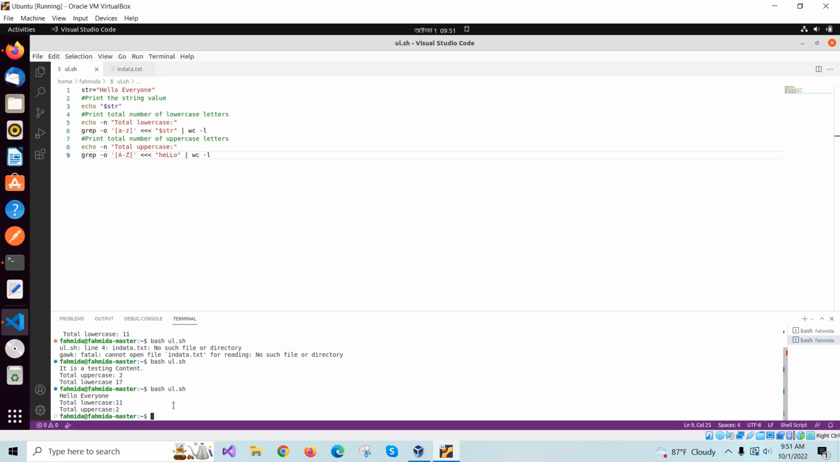Here, hello everyone. Total lowercase is 11, and for the hello word, there are two uppercase letters, that is double L. That is how to count uppercase and lowercase of any string value by using a bash script.